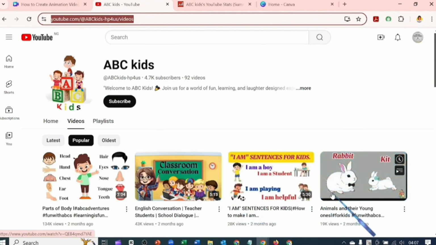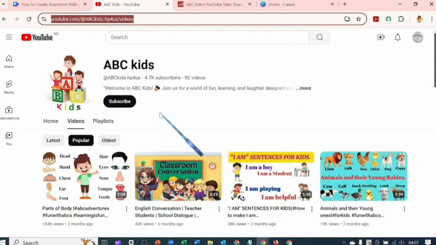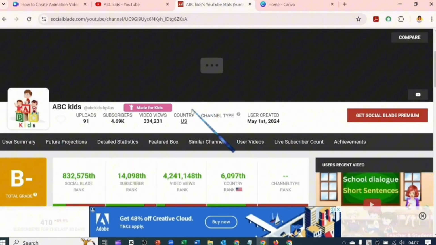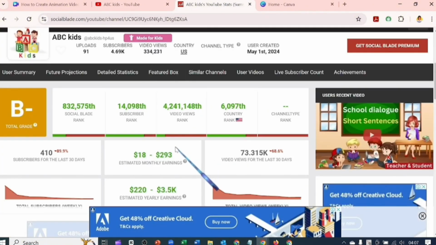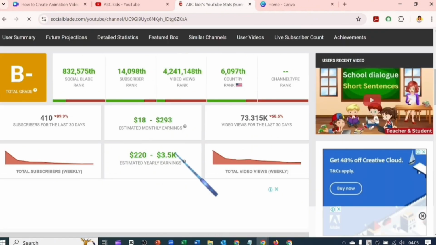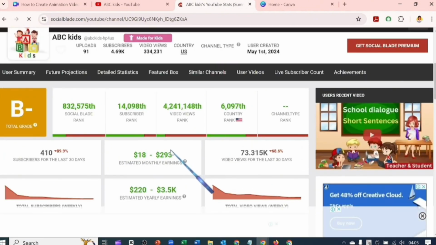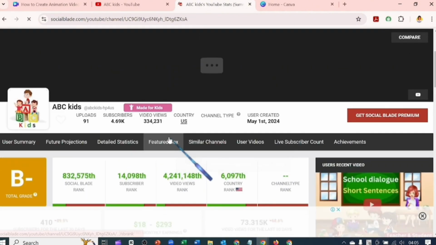So if we go over to Social Blade to see how much this channel is making, we will see that in the last month, this channel is making between this amount and this amount. Sometimes it's higher than what you see here. This channel is just starting and it's still building and it's already growing.